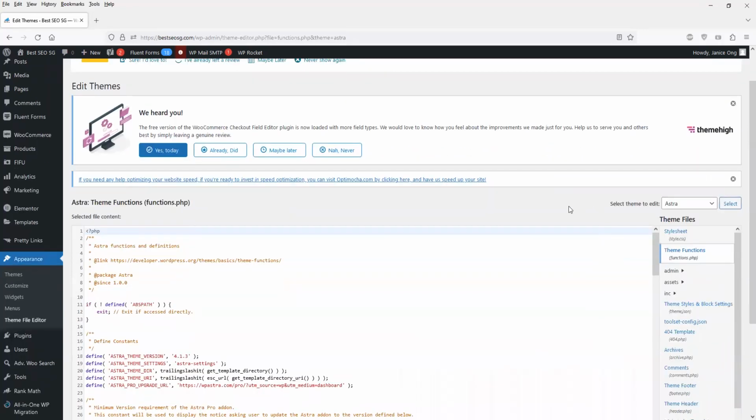Before you do any editing in your functions.php file, do back up your website and your functions.php file as well. Copy this file into a notepad, save it as a backup, and do back up your website as well before you do any editing.